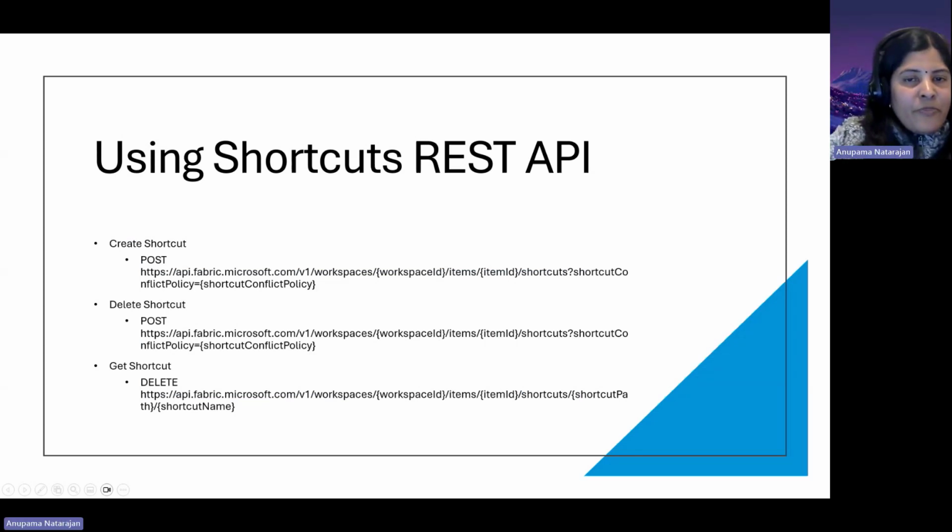So we saw how to use shortcuts in the user interface within Microsoft Fabric. But another thing that is also pretty cool is how you access or create shortcuts programmatically. So keep that in mind. The REST API that is available for shortcuts within Microsoft Fabric, again, is in preview. It provides you 3 operations that you can perform.